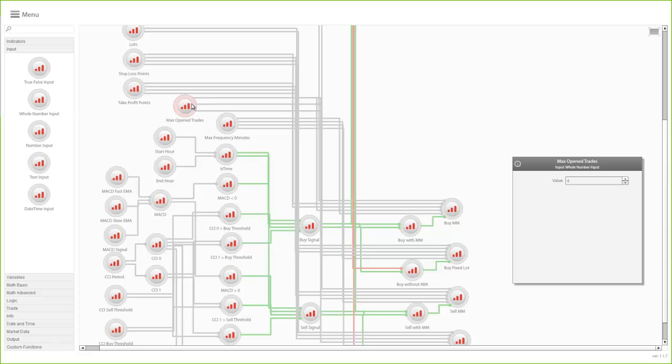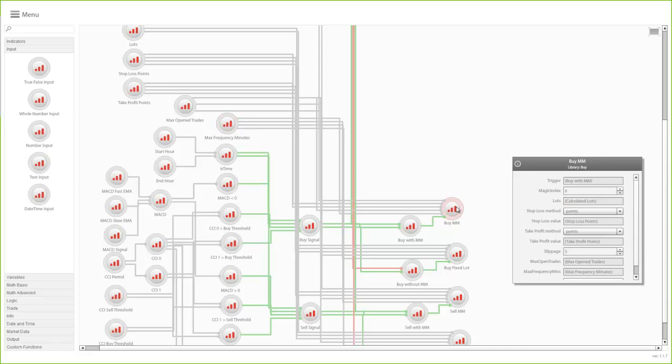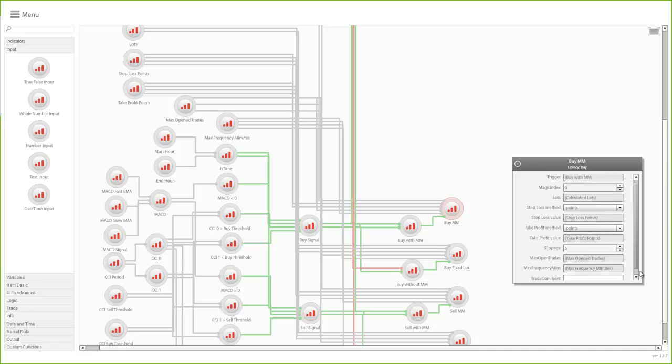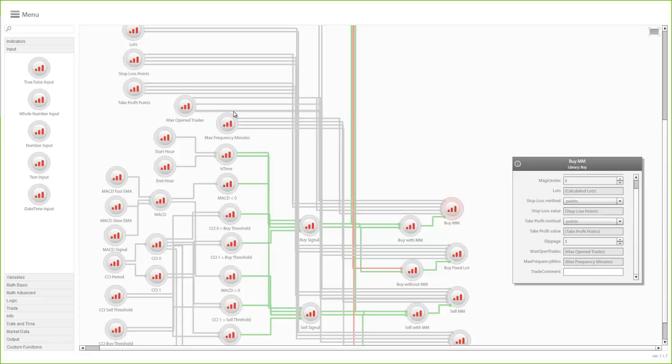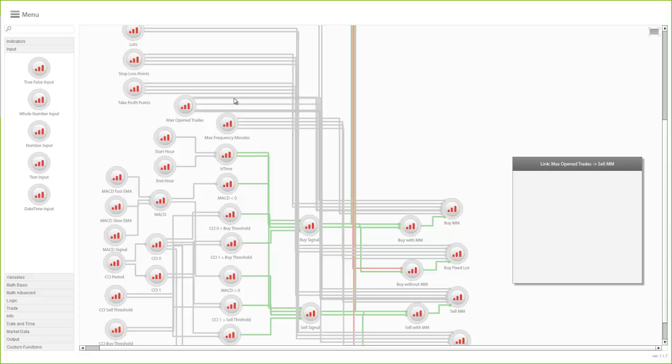And this max open trades node allows it to do it up to 4. And max frequency minutes ensures that it will not open trades any more frequently than every 30 minutes. And these are linked directly into these buy and sell nodes. So you can see the connections are coming from them. They go directly there.